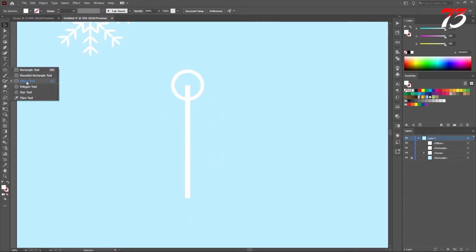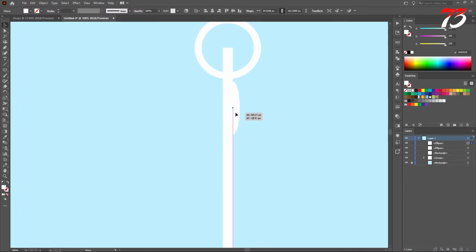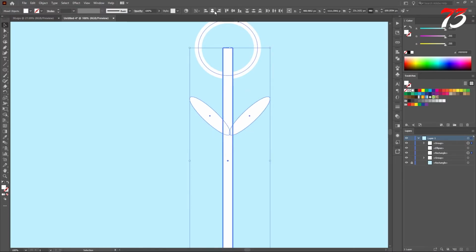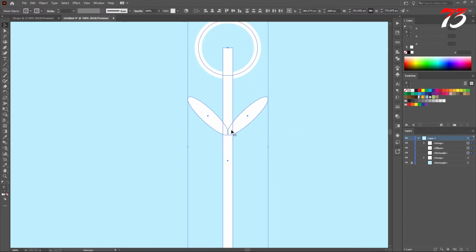Now I'll do the same procedure with the ellipse and rotate it maybe 45 degrees. It's fine. Same procedure, rotate it again 45 degrees. Group those and center align. Put all of them and center align.